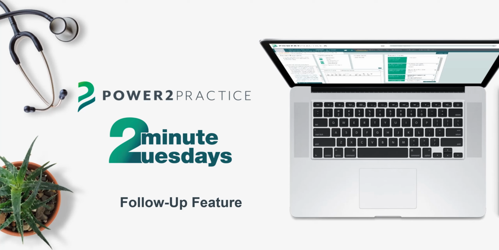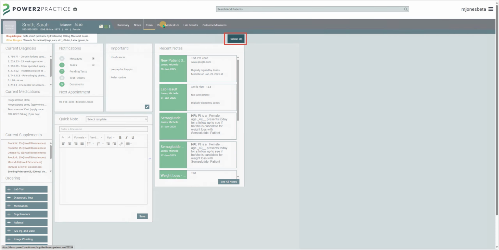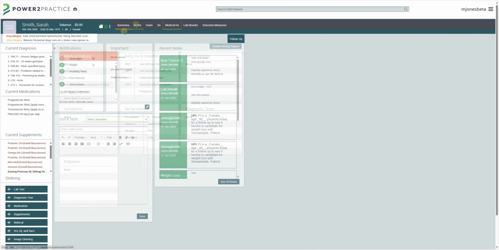Today, we will be reviewing how to enter a follow-up request for a patient to improve your workflow. From the summary page of the patient's chart, click the follow-up option shown here. This feature will be accessible at all times no matter where you are in the patient's chart.